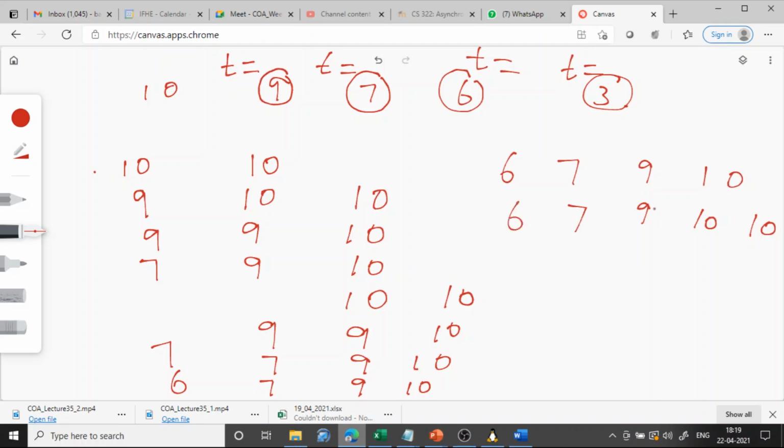Okay. Then what is the previous element? 9. Compare that with t. Is it greater than? Yes. So copy 9 to the next location. So it will be 9, 10, 9, 7 and 6. Now compare the previous element with 3. Is it greater than? Yes. So again copy the previous element to the next location. 7, 9, 10, 7 and 6.